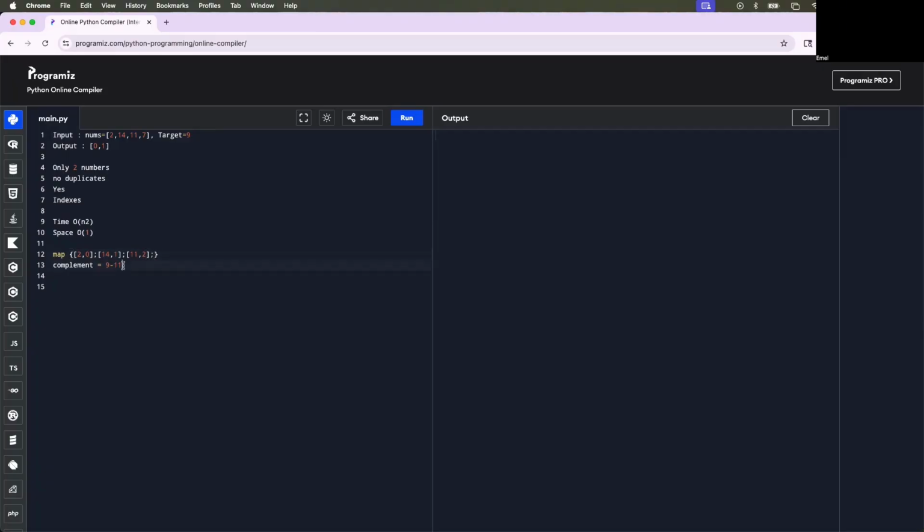And finally, we will have 7, and here we will have 2. Is 2 in our map? Yes, so we'll write down the index, which is 0, and 3. So 0 and 3 in this case. Okay, we have this. So let's write down the pseudocode.